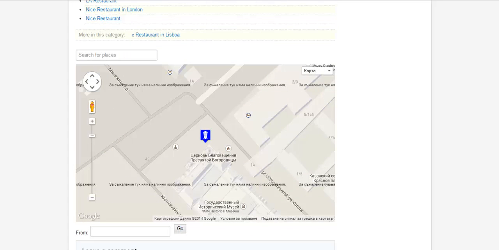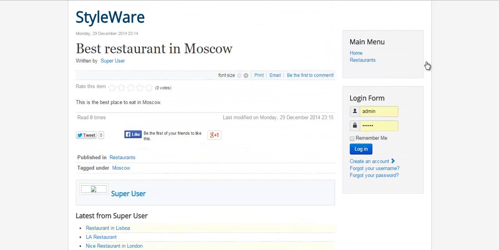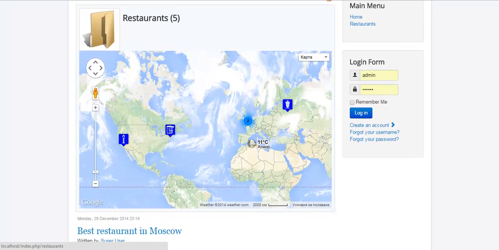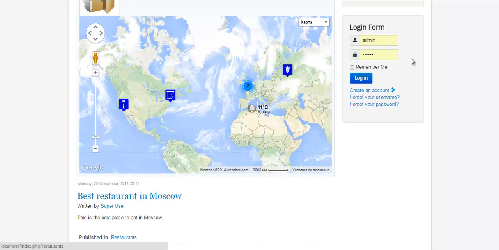You have a lot of features that you can use with our plugin. You can use it with KML layers, you can use it to run AdSense, you can use it to show weather forecast, directions. All of these options are available both in the category view, where all the items that have been geocoded are displayed, or you can see them also in every specific item as well.